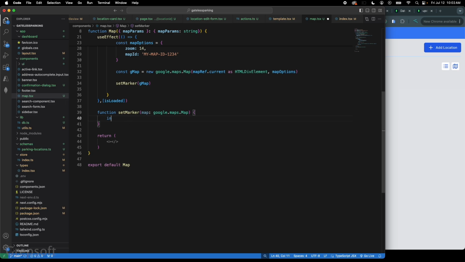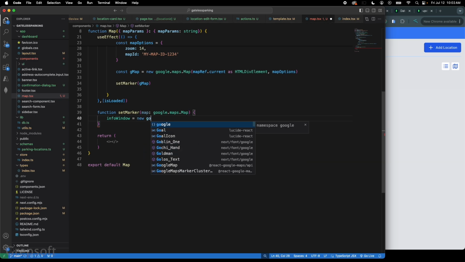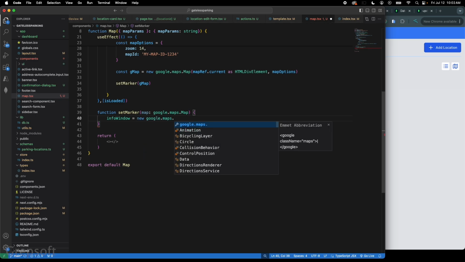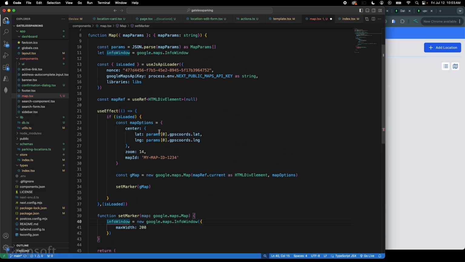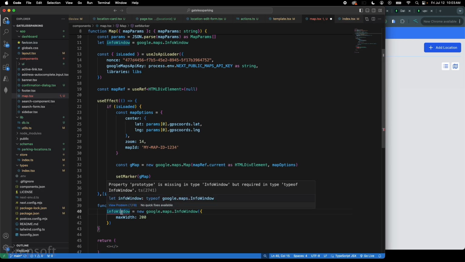So that info window that we created above, we will say info window is equal to new google.maps.InfoWindow. Okay, and to this we will say just max width. Okay, it should be this max width, and I'm just going to stick it 200 here. And then let me see, why is this guy complaining? Info window. Property prototype is missing in type window but required in type, blah blah blah.